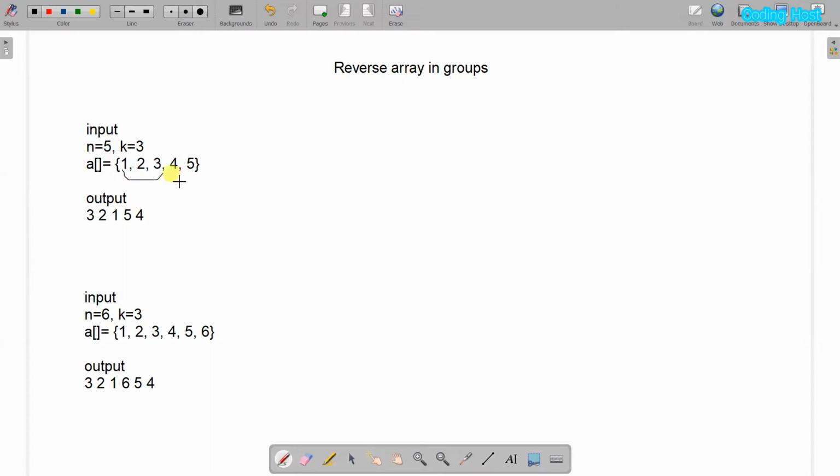Now you can see that only 2 elements remain. We do not have any more elements equal to k, so we will also take it as a subarray. This is our subarray 2. Now we will reverse both subarrays. So this 1 2 3 subarray will become 3 2 1, and this 4 and 5 will become 5 4. So in the output you will get 3 2 1 5 4.